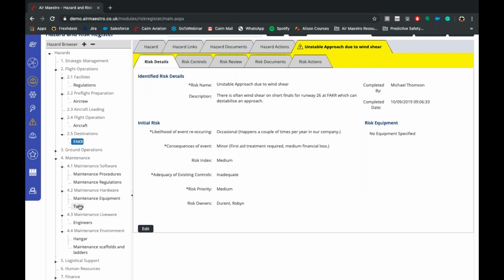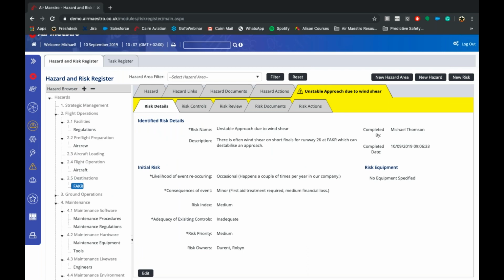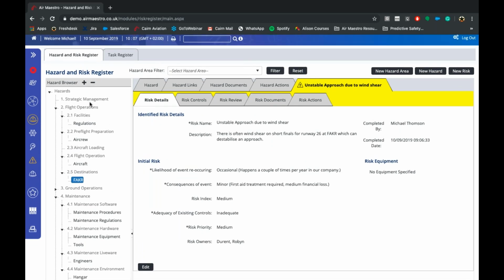It's not an easy thing to decide because there are a lot of hazards and risks that we deal with in the aviation environment. We at Cairn Aviation are available to help and discuss it with you and decide on the most effective implementation of the hazard and risk register present in Air Maestro.